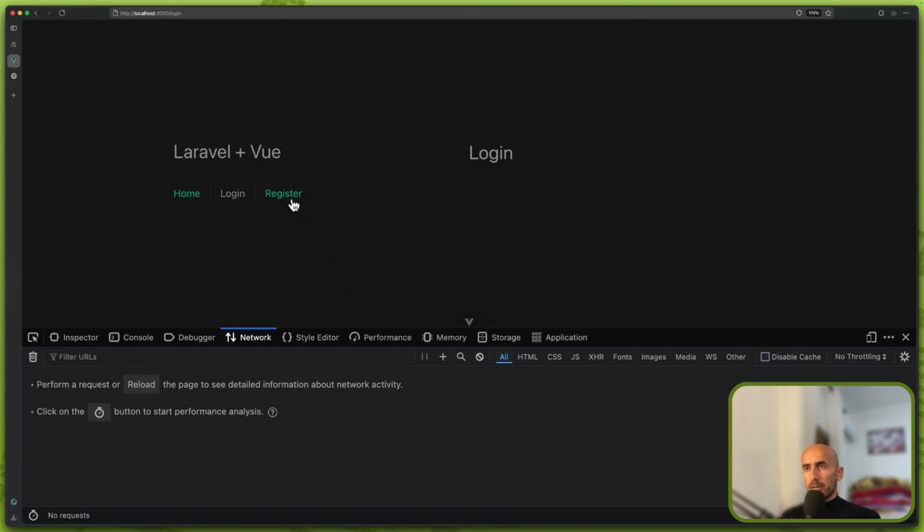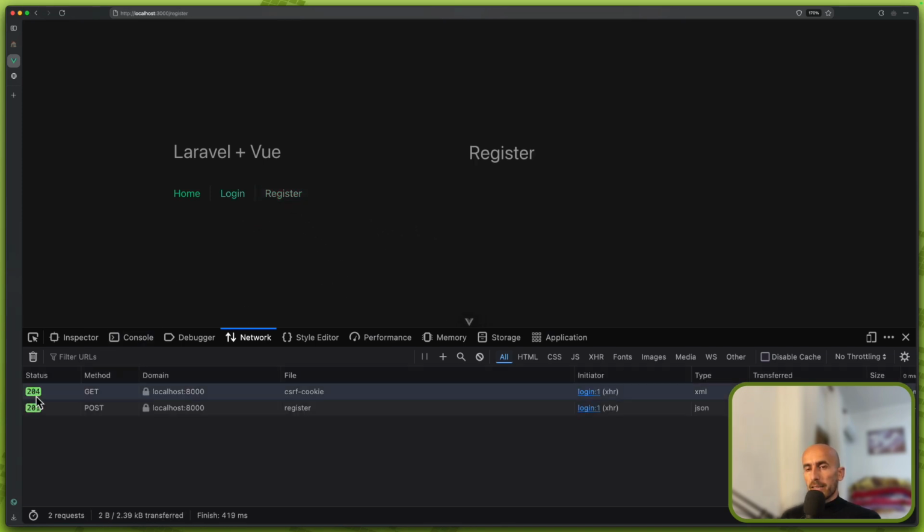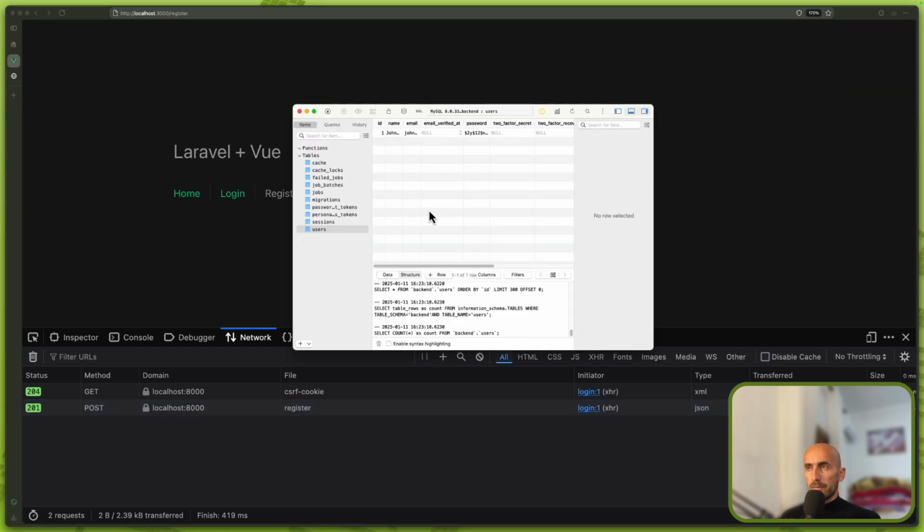Now, if I go to register, we make a get request for a CSRF cookie and then a post request to register the user. We have 201, which means the resource is created, and also here the user has been created as well.